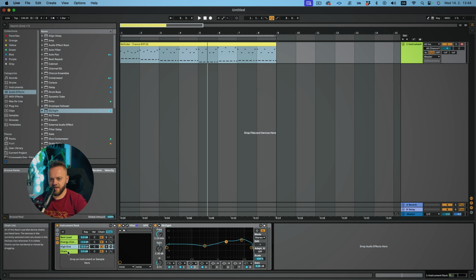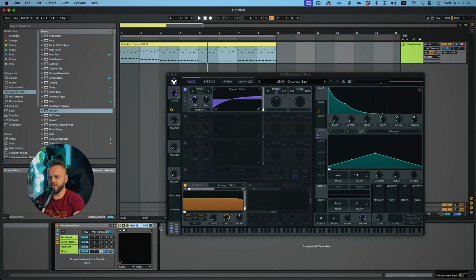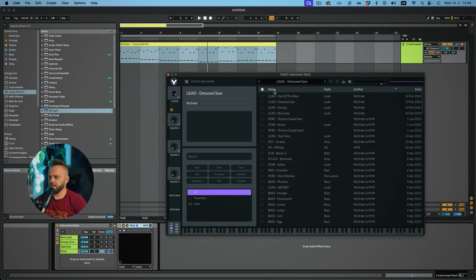Let's add Vital. I can just duplicate this. And this one is gonna be a Pluck. This is how I like to use these. We're gonna add a Pluck. So let's look for something nice in Vital, and we don't need this EQ right now. And let's look for a Pluck. I'm just gonna add it by name.